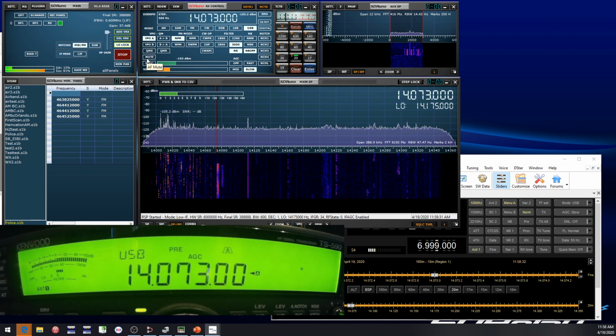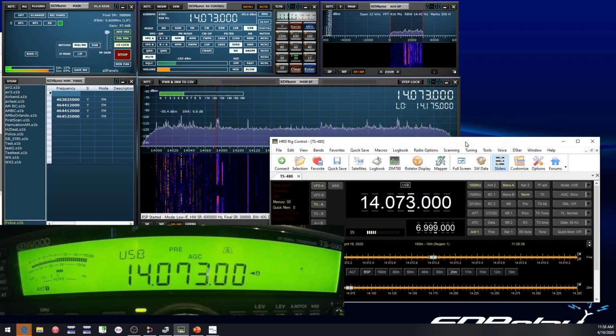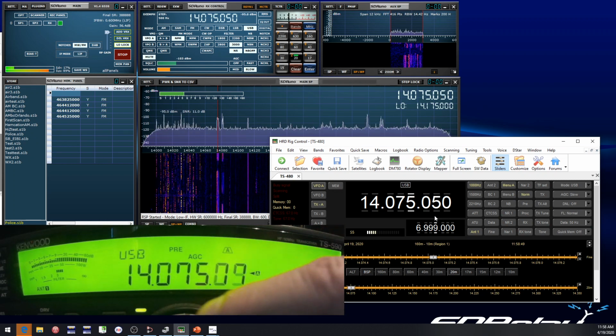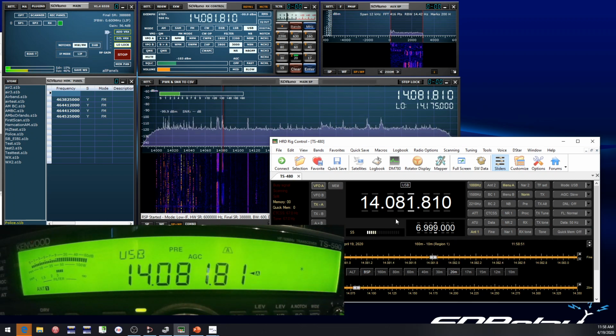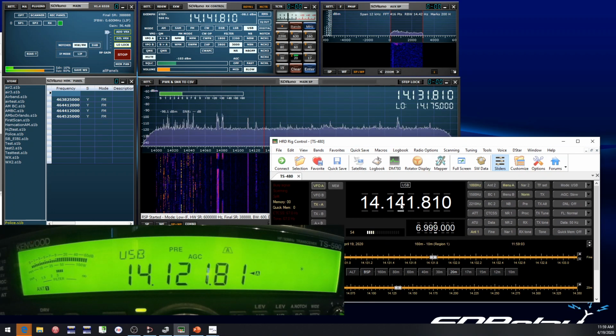You can probably hear some tones or something. Yeah, there we go. So 14.073 on SDR Uno. Ham Radio Deluxe also 14.073, and as you can see, the rig is displaying the same thing. I can tune on the rig, and it will all settle down. 14.08181, again shown in both pieces of software and the rig, and of course I can tune within HRD as well, and everything stays in sync.